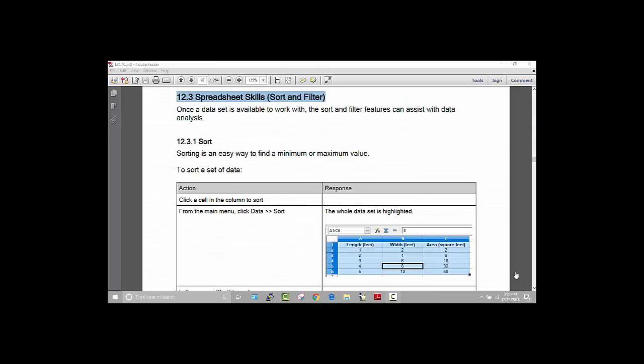A couple of very useful features in spreadsheet applications are the sort and filter features. The sort feature gives us a really powerful way of finding minimum and maximum values if the column happens to be numeric, or we can easily identify any kind of word that we want if it's sorted in alphabetical order. The filter allows us to temporarily hide rows of data so that we have a smaller data set to look at.